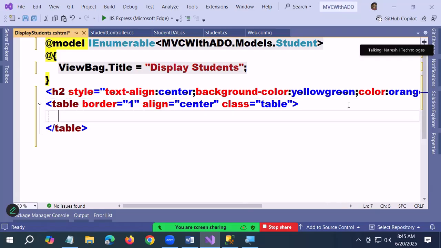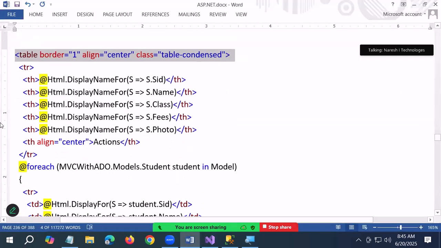Okay. Now, the first row should contain the column names. How many? 6 columns. The 5 column names we know: SID, name, class, fees, status. The sixth column is actions. Under actions, I want to add 3 links. Clear? So let me add the first row, TR, with the 6 columns.